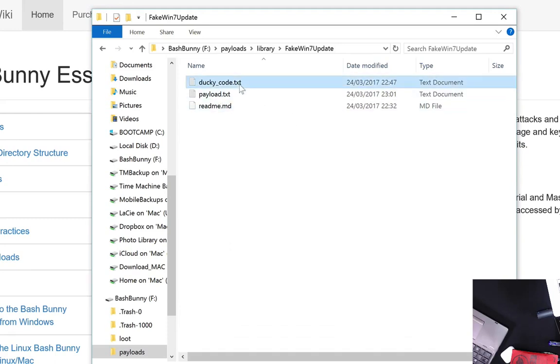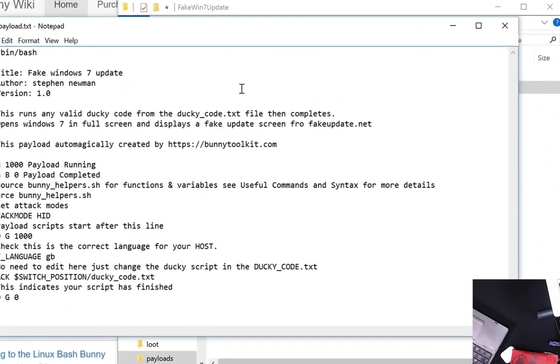And all I do is I take this code and I will copy it in. But I'll quickly show you how the code works, and then we'll show it working afterwards. So this is just a README file, so we'll ignore that. Now, this text file is the payload.